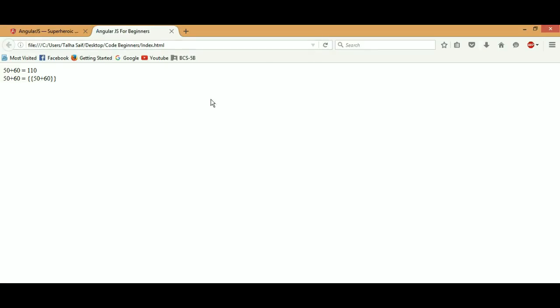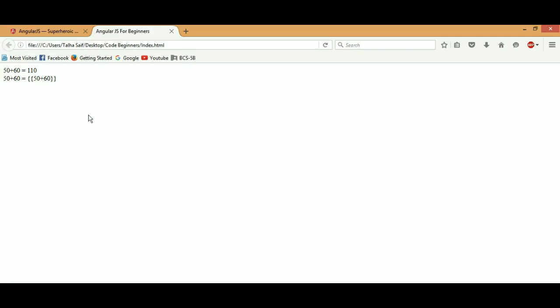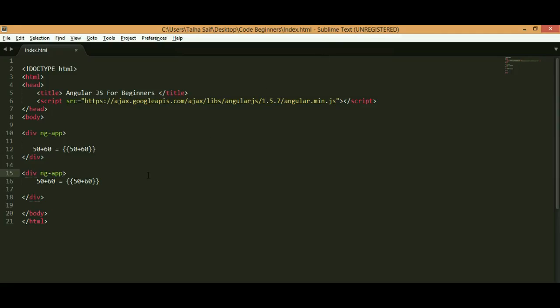Okay, so here, oops, I didn't save this, I think. Okay, save this, and when we come here, you cannot use that ng-app directive twice in a program. You have to use it only once, and by once I mean you can apply it on all, or you can apply it only on one part of your code.